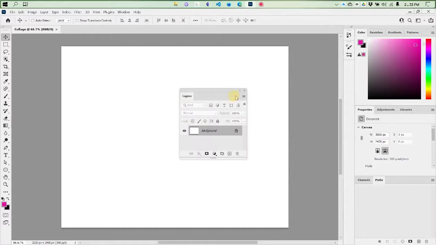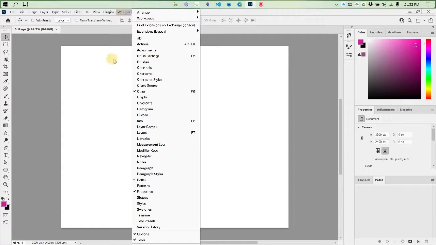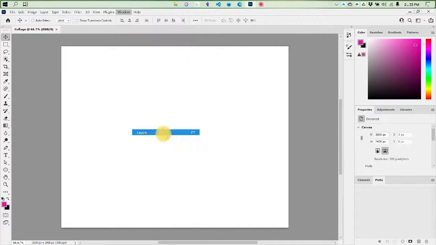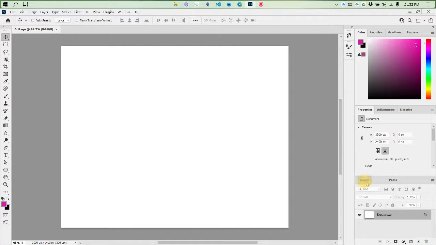If you accidentally pull something out and click the X and delete it so that you can't find it, under the window pull down up at the top, these are all the different panels, windows, palettes that you can open up. So you can always bring back something that you've accidentally deleted.